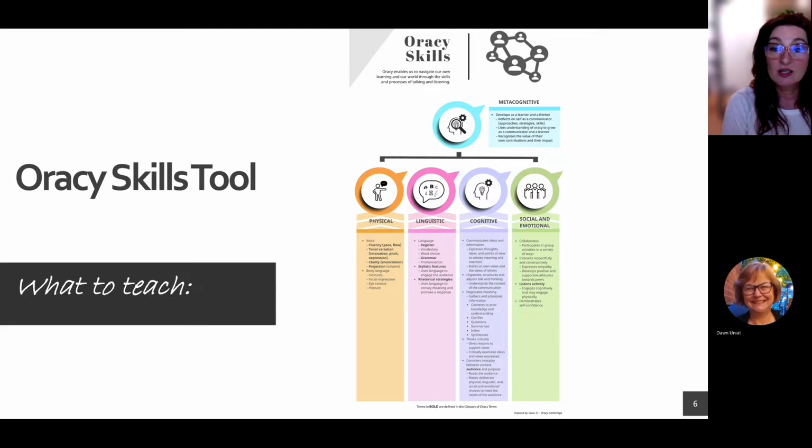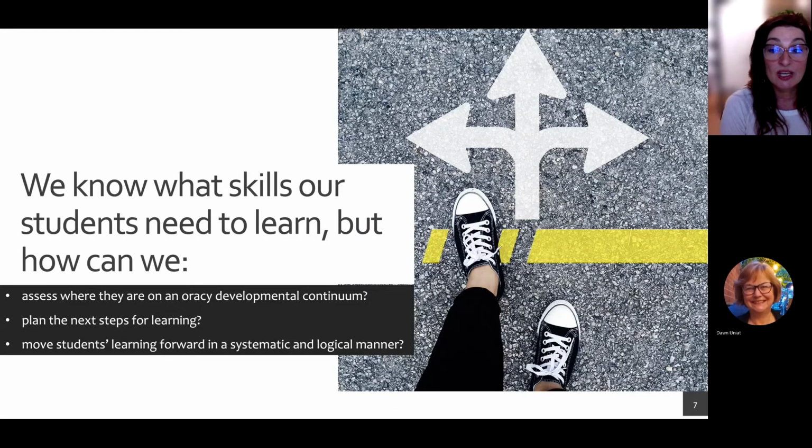So we wanted to create something that would help teachers and students see what these skills look like in action in the classroom. Teachers wanted to be able to assess where their students were in their Oracy development, and they needed a tool that would help them plan the next steps to move students forward. And to describe those, I'm going to pass it over to Dawn.